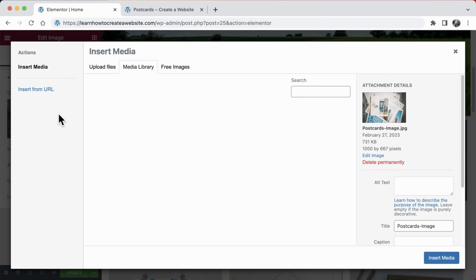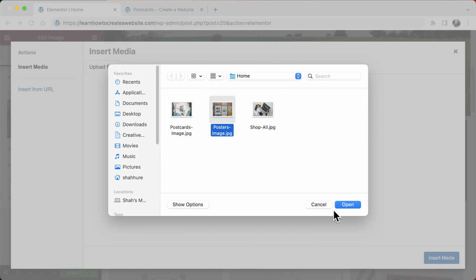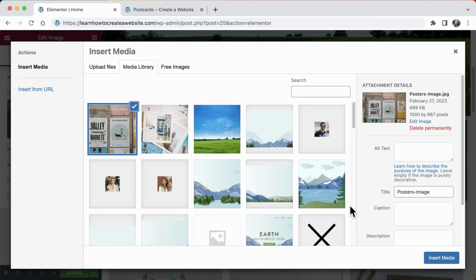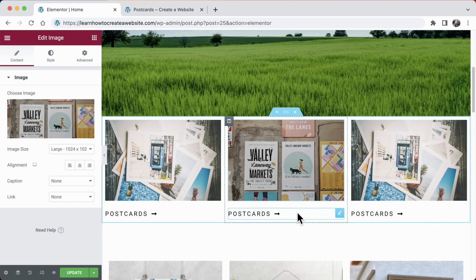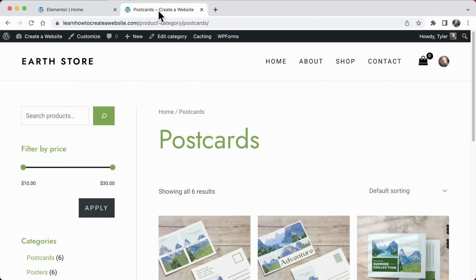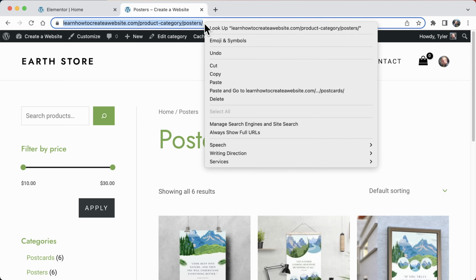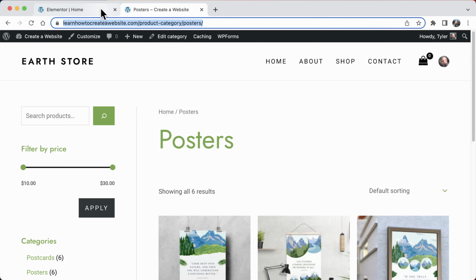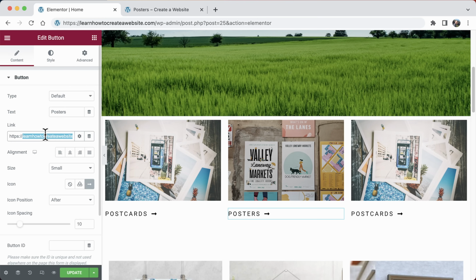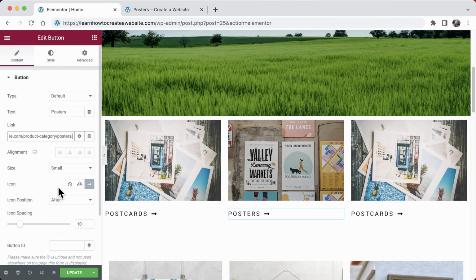So we can just change the images, upload files, select files, and click on the image and press open, wait for it to upload, and we can insert the image. We can go ahead and click on the text and change the text right here. So we can put posters or whatever your category that you want to link to is. And then we go over here and we find that category, which I'm going to show you how to do later. And we can copy it right here. And we can go over and click on our page and we can paste it in where it says link right here. And once we paste that in, now it'll link to all of our posters.